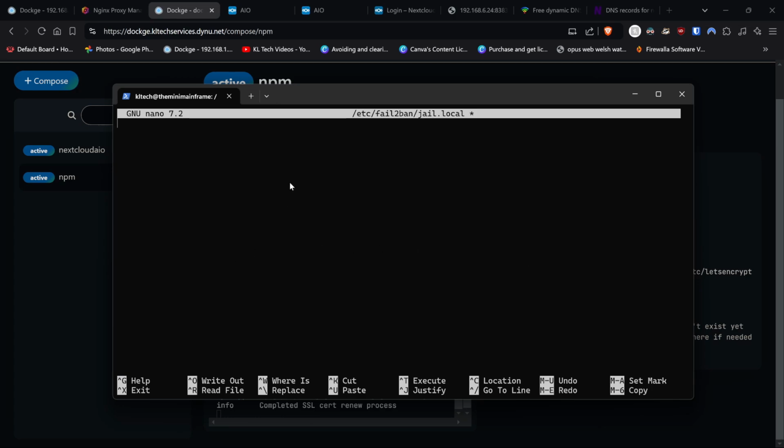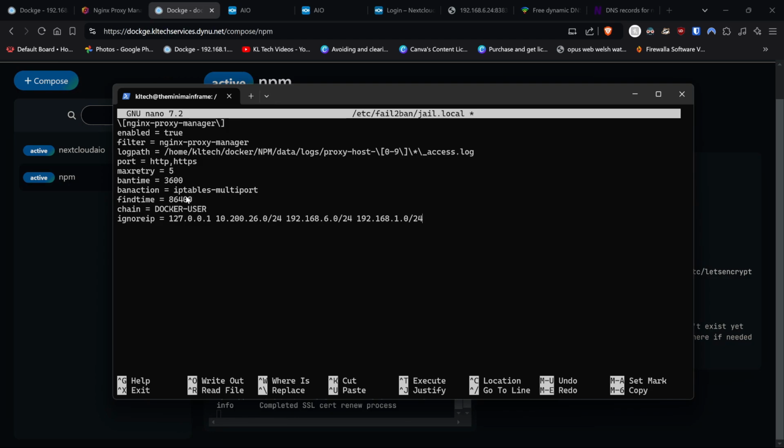But I was following the main rules, I suppose, the main setup guides. And what we're going to want to do in here is put our Nginx proxy manager jail configuration in. Now, I will put all the links in the description below for you. I need to take these extra forward slashes out.